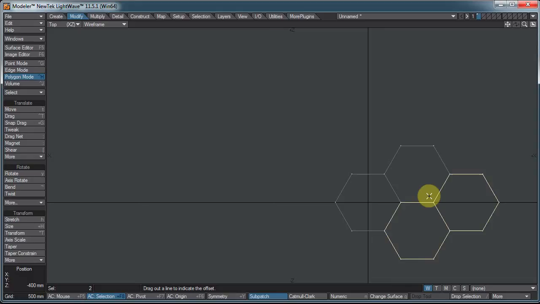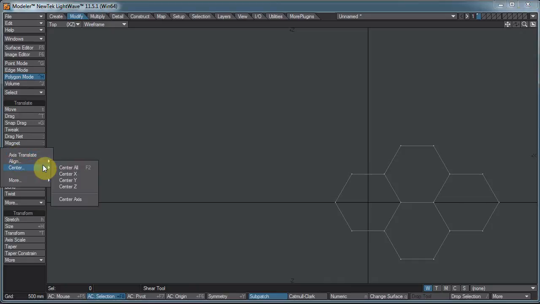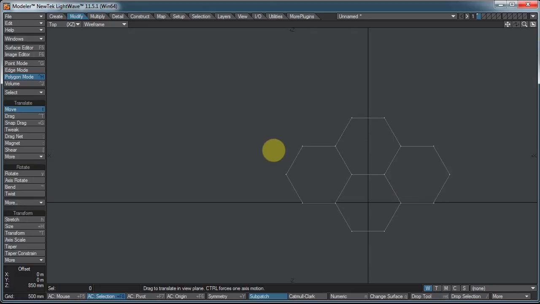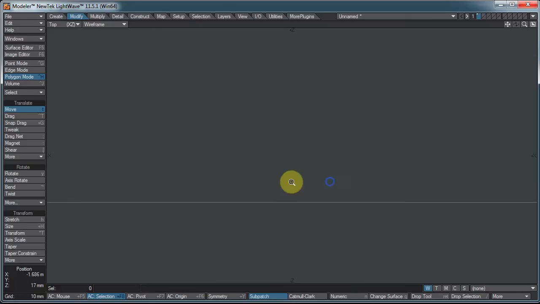So with LightWave, if nothing is selected, then everything is selected. So let's go to modify, align, center, center, X. So there we go. We have it centered on the X. And actually, I didn't want that. I didn't want this line to be centered on the origin. I wanted this line down here. So let me just move that up and zoom in until it's right on that line.